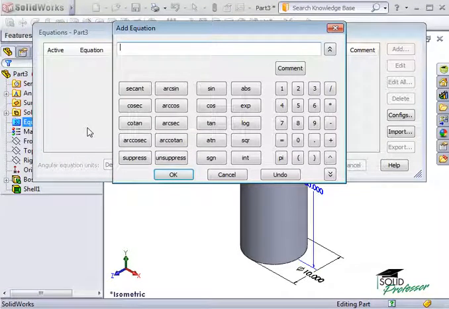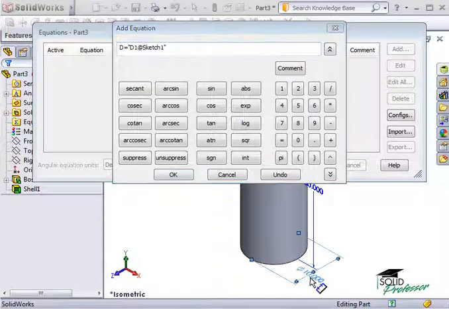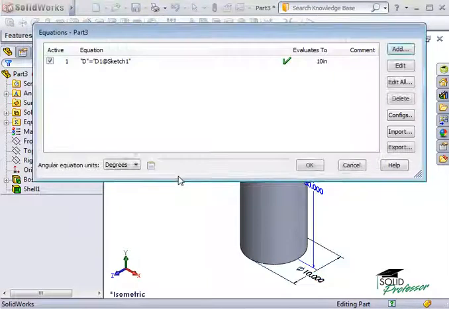First, I'll create an equation for the diameter of the circle. To do this, I'll type d equals and select the diameter dimension in the sketch. Press OK and an equation is added in the equation box.